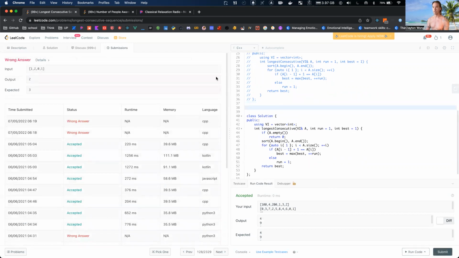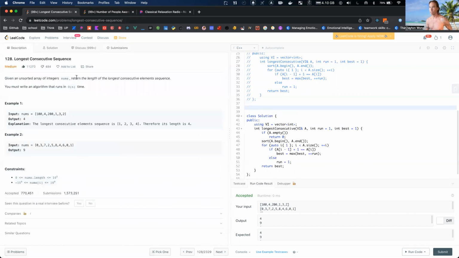Uh-oh, that's not good either. Output's 2, but we expect 3. Sort it. What the heck happened? What's going on here? Oh, it's less than or equal. So the absolute difference. Okay, so it doesn't need to be strictly monotonically increasing. Longest consecutive element sequence. Okay, so that is another corner case, which is somewhat ambiguous, right?